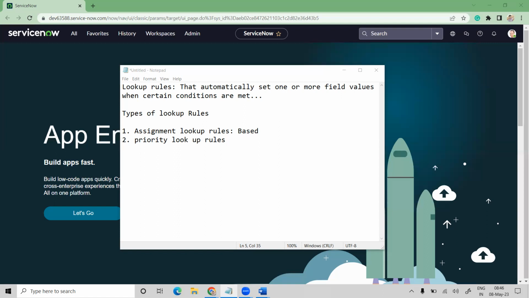Okay. Next, write it down under assignment lookup rule. Priyanka, you just mentioned that based on the category and subcategory, the assignment group will auto-populate. And we do have an assigned to field and everything, so I'll show you that as well. Based on category and subcategory, the assignment group will auto-populate.